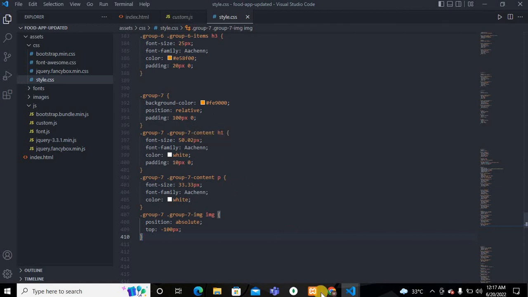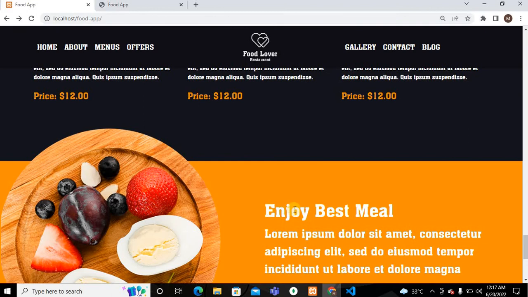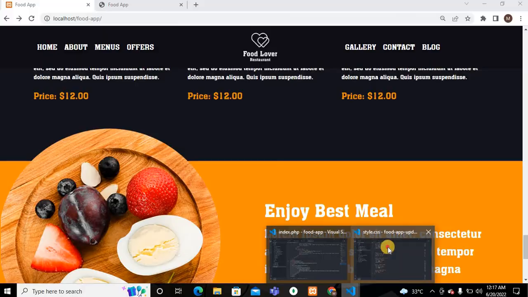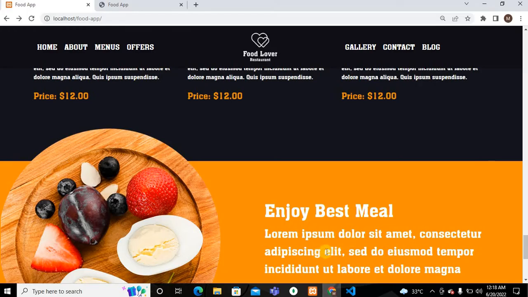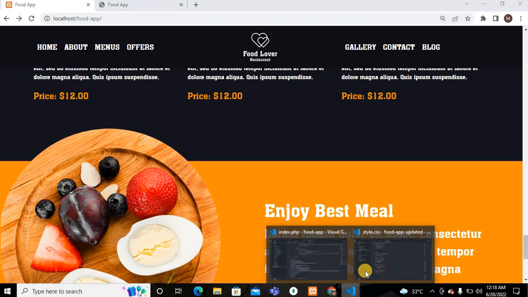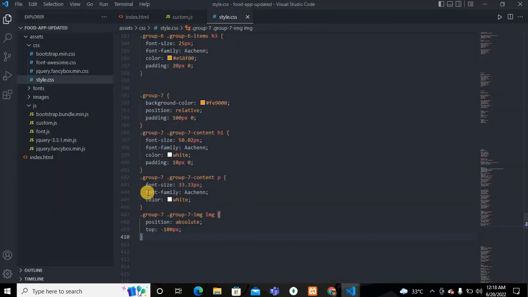This is my main heading. You look here. Okay, enjoy best deal. This is my main heading. Font size is 50.02 pixel, font family, and the color text, and apply some padding on the top and the bottom. Okay, and this is my paragraph. You can see here, this is my paragraph. Okay, some message here. So font size, font family, and color text is white. And this image you can see in index.html file.